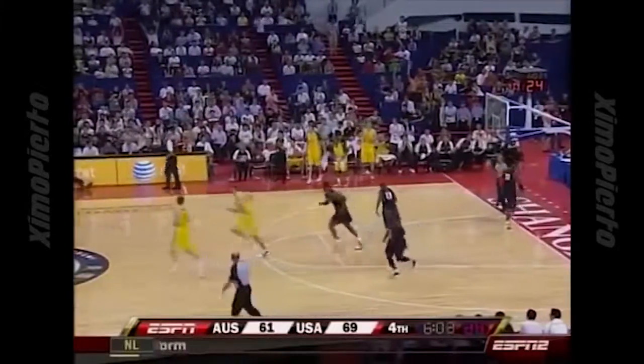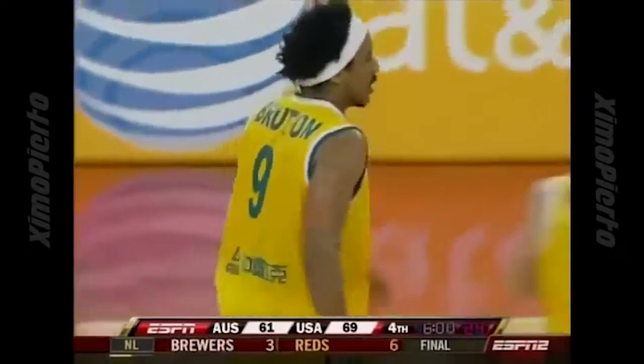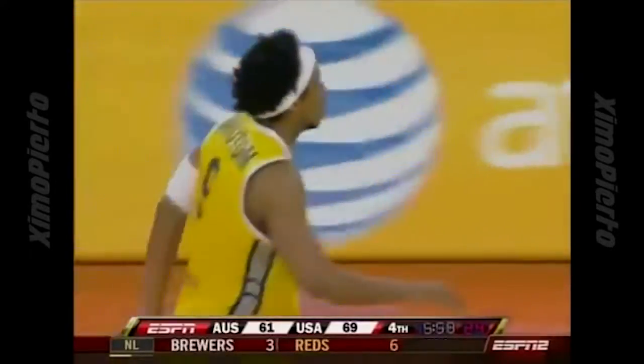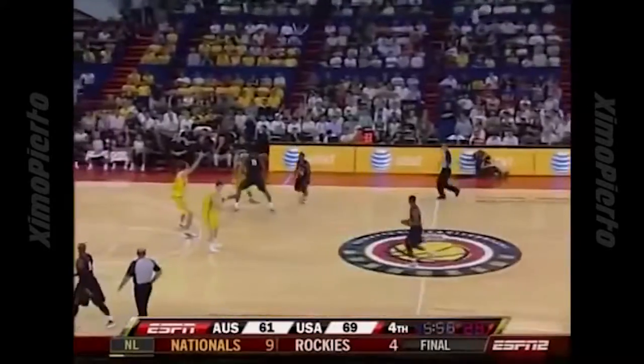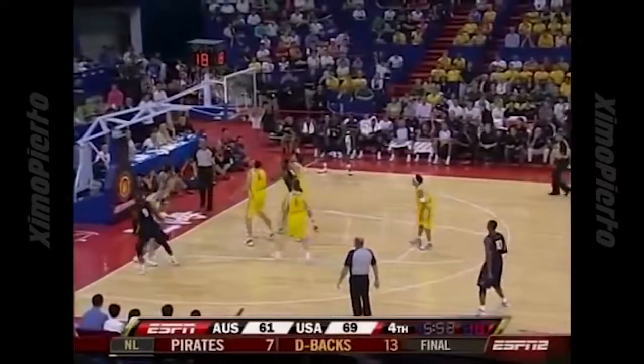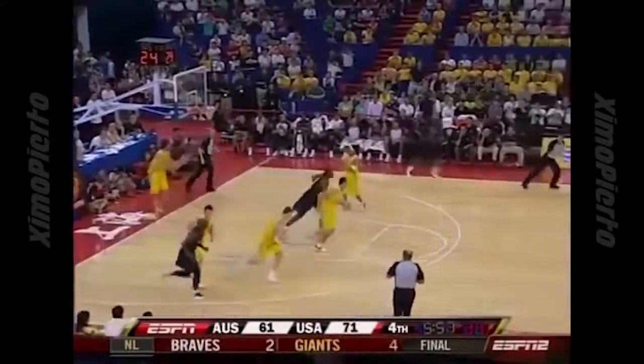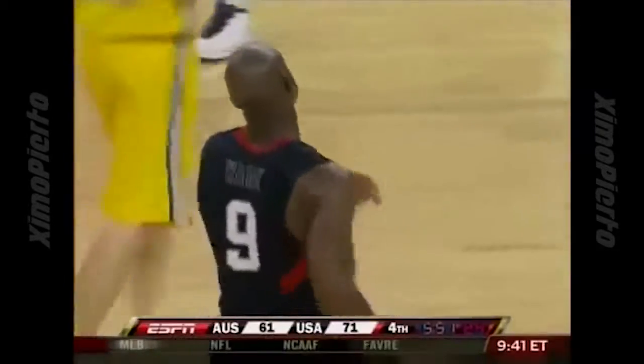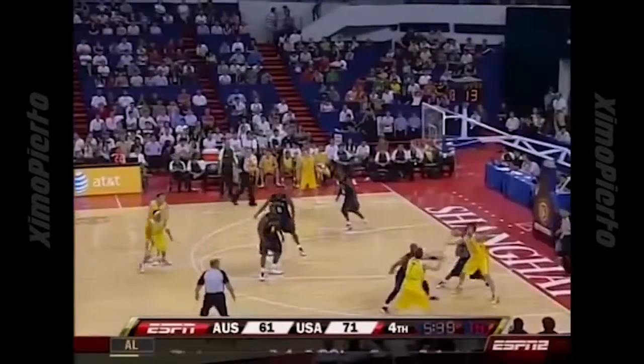How about Bruton? Right between the eyes, and Australia within 8. Well, you're looking at a guy that's 32 years old, and he's played a lot of international basketball, so it doesn't matter who he's playing against right now. Guy's a good player. Right back at you. Americans back up 10.